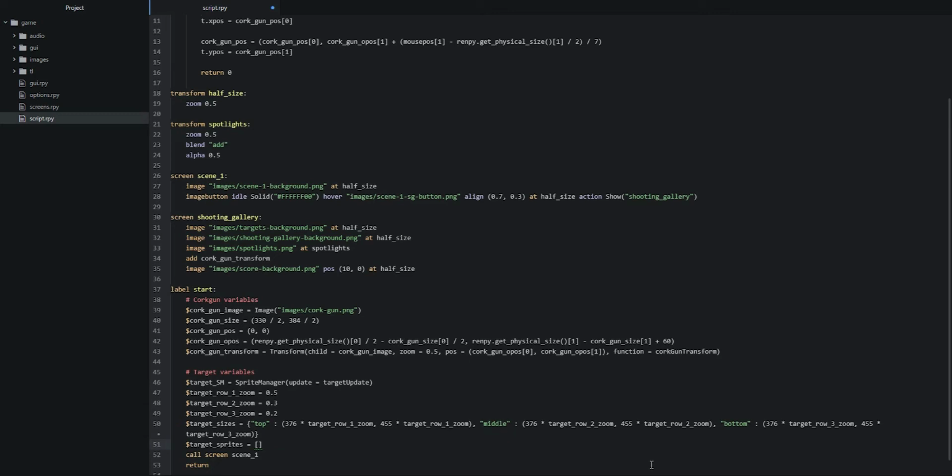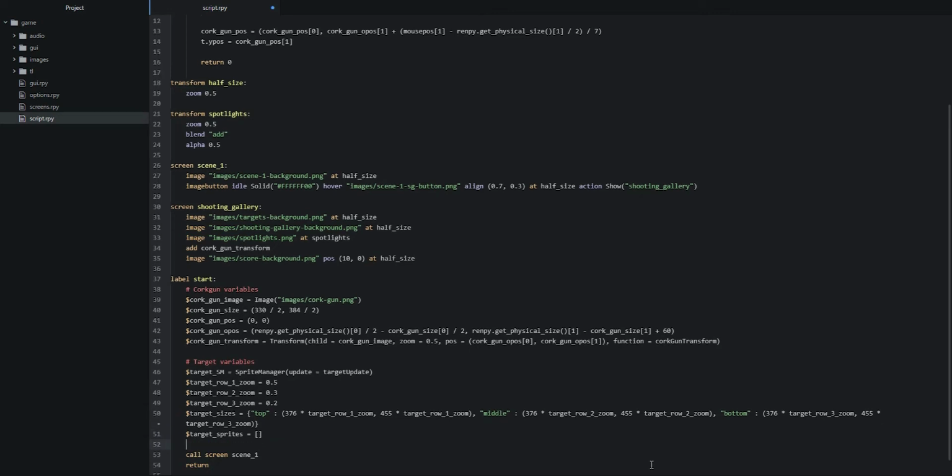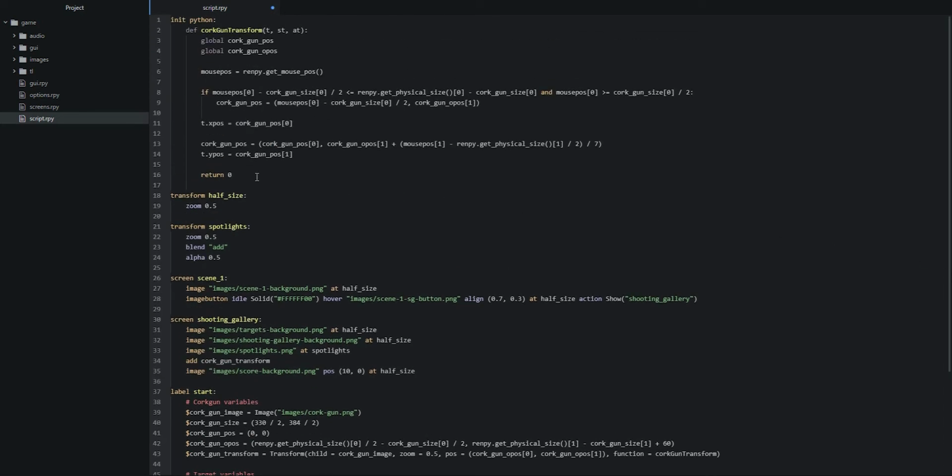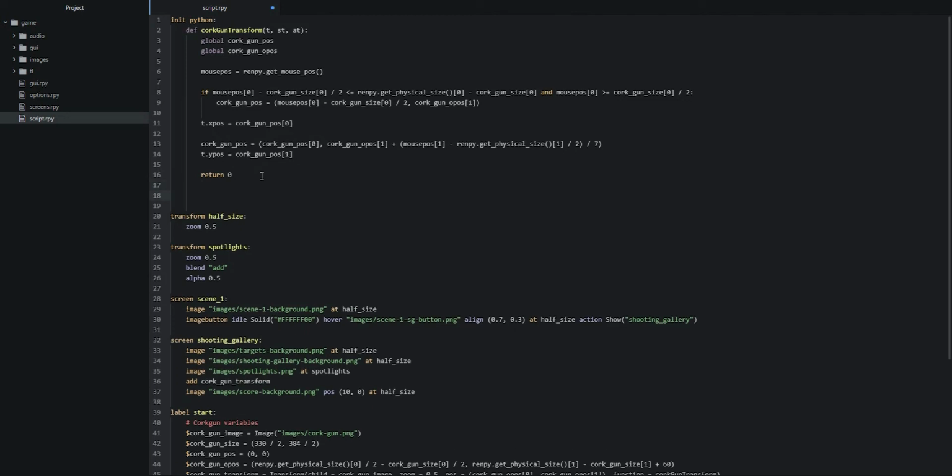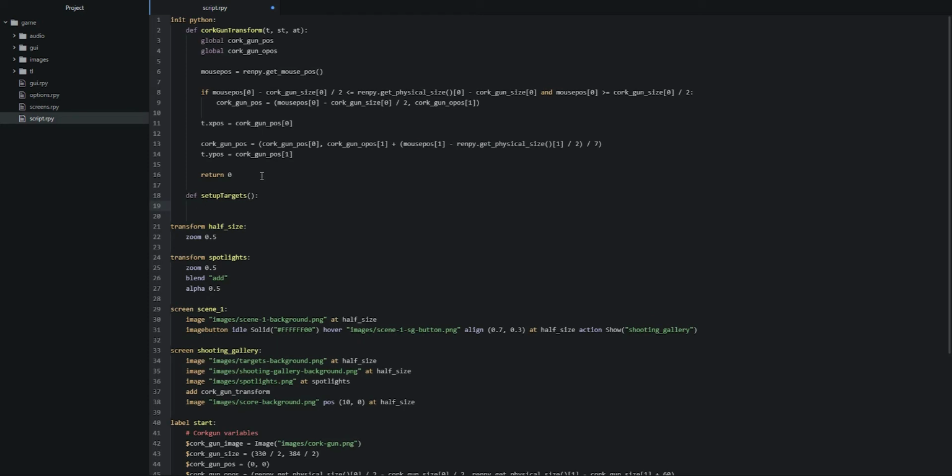So now, after we have created all of these variables, we're going to call a function that is going to help us to set up all of the sprites for the targets. So we're going to create a new line, and then we're going to say setup targets, like so. So this function is going to help us to create and place each of the target sprites on the screen. So now let's go ahead and go up into the init Python block and create this function. So we're going to create a few empty lines underneath here, and then go inwards once in the indentations, like so. And then we're going to say def setup targets, like so.